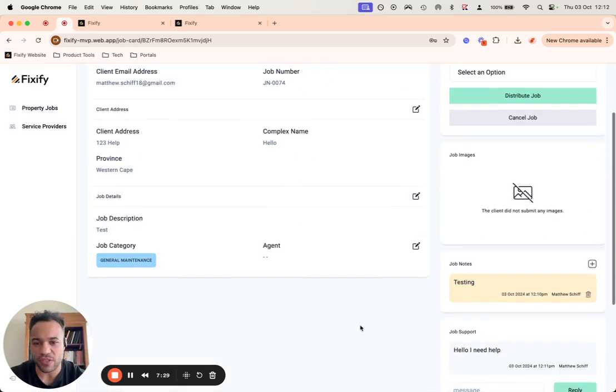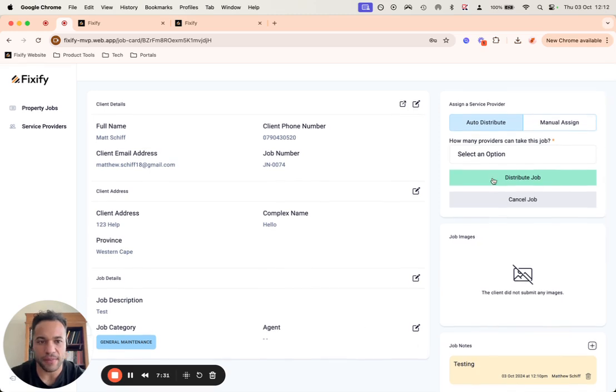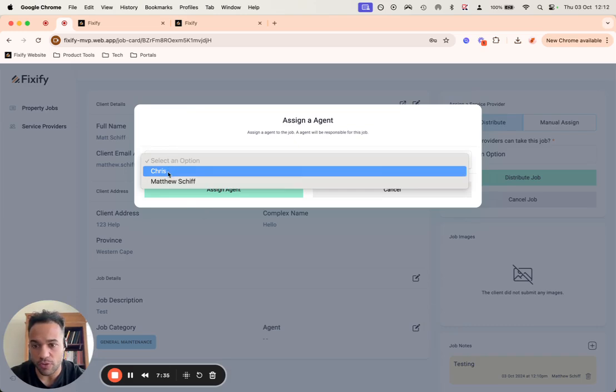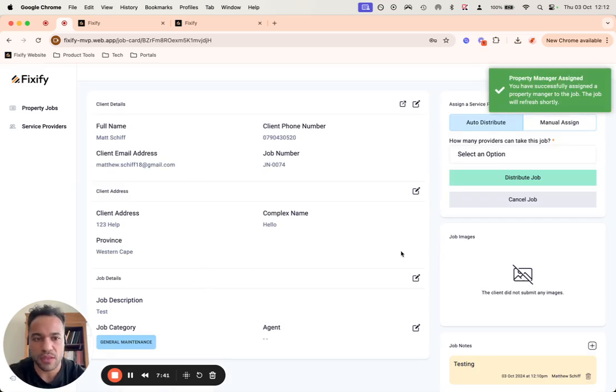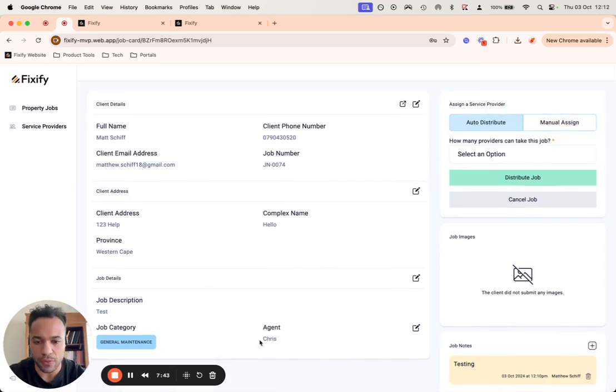I now have the opportunity to assign a service provider. Before assigning a service provider, I might want to assign my agent again. This is a new job request, to make sure that the agent responsible has eyes and visibility on what's happening on this property. There we go. It'll come through in a second. Chris's name is right there.